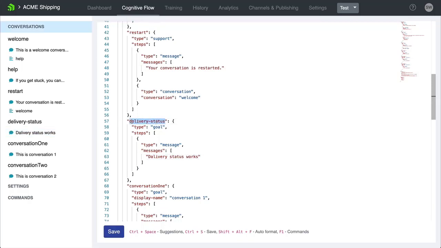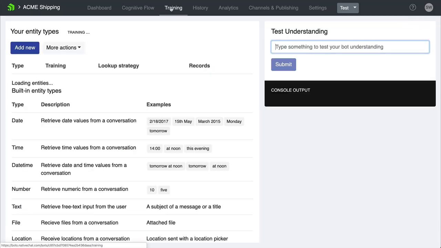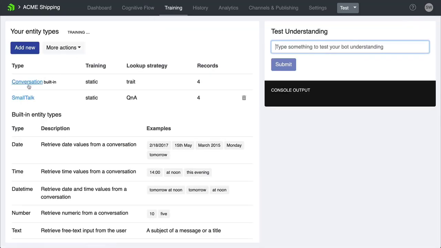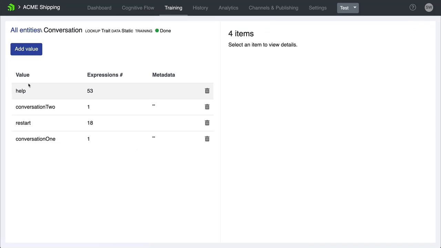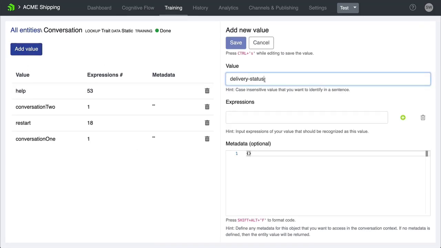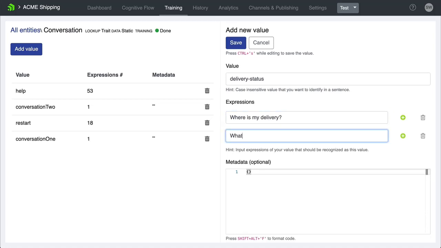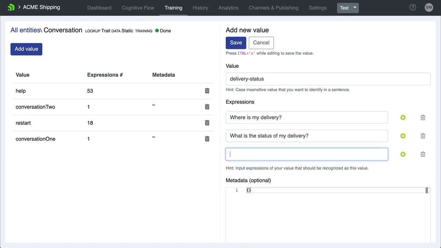And now what I want to do is actually train my chatbot to tell it when to trigger this conversation, so that the chatbot should understand when to trigger it, right? So I want to call delivery status when someone says something like, where is my delivery? What is the status of my delivery? Parcel status?